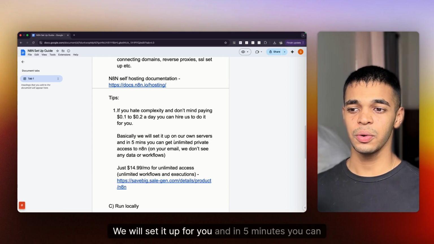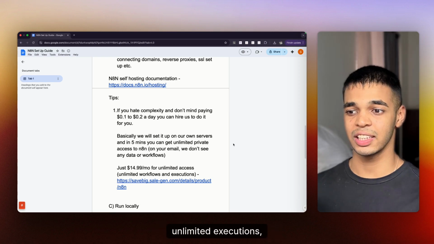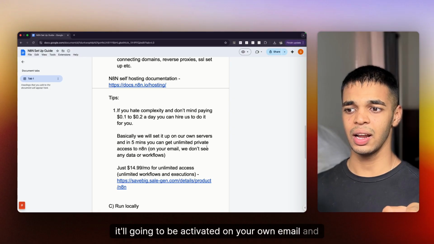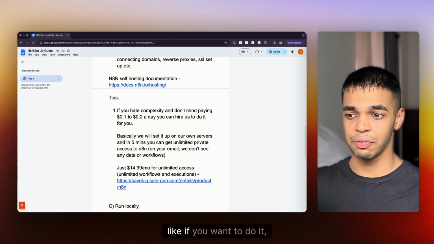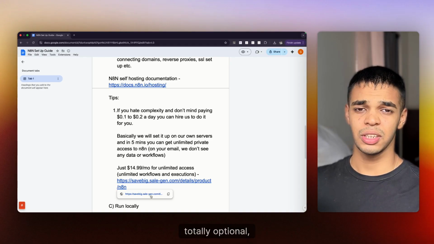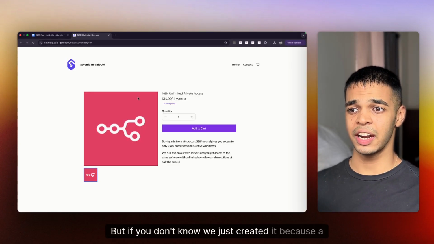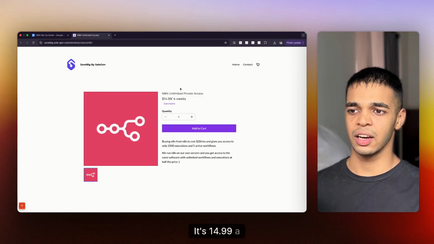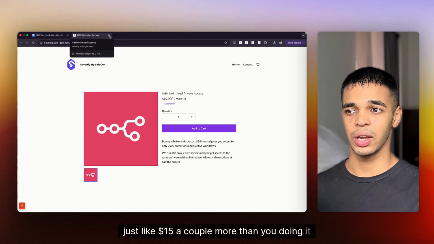We will set it up for you, and in 5 minutes you can get access to n8n, unlimited workflows, unlimited executions, everything. It will be activated on your own email, and we don't see any of your workflows. If you hire us to do it for you, that's totally optional. You can set it up on your own if you actually know what you're doing. But if you don't know, we just created it because a lot of people requested it. You can come here. It's $14.99 a month. So just like $15, a couple more than doing it yourself.